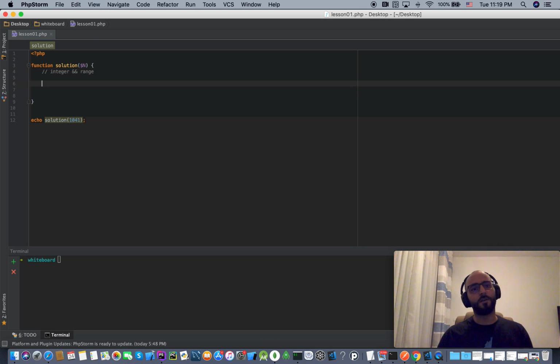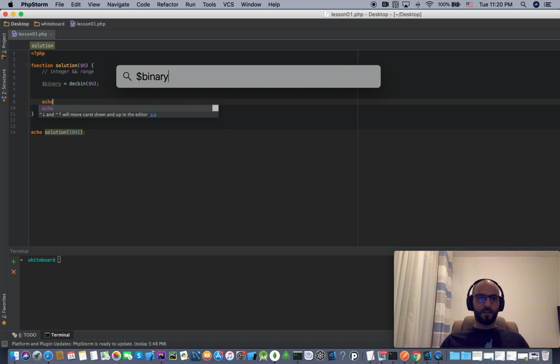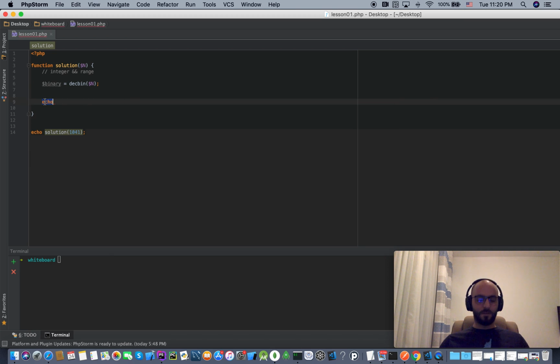All right, so the first thing to do, since we're accepting an integer, we need to convert that number to a binary representation. And to do that in PHP, there is a function called decbin, I guess. That's how you pronounce it. I'm not really sure, but yeah. So this is it. And let's just try it. Or just return it, because we already have an echo.